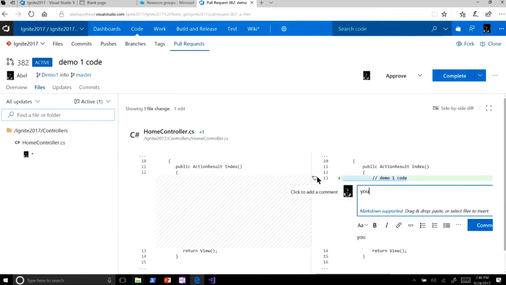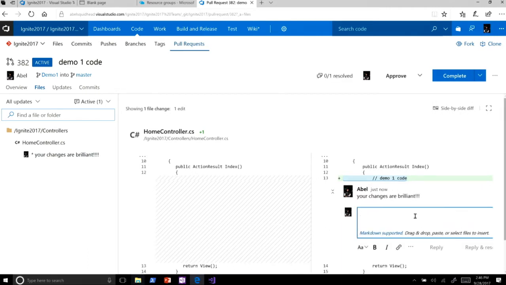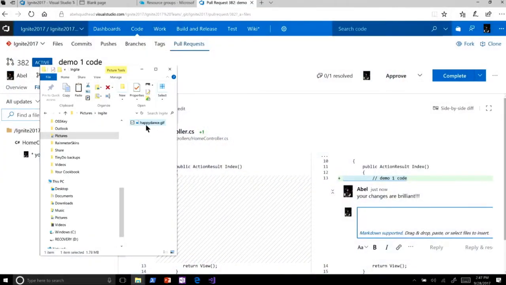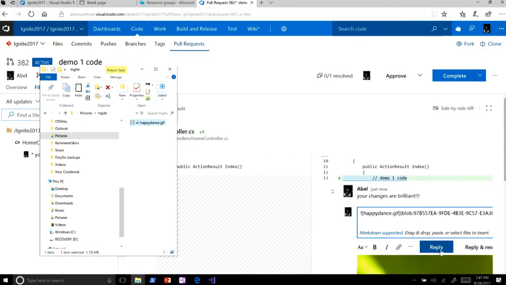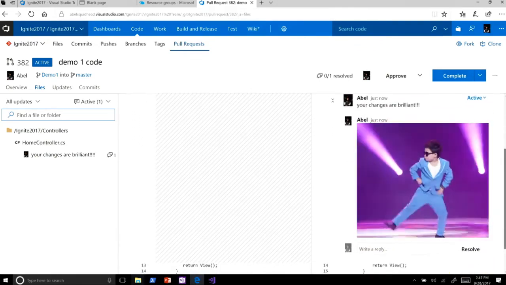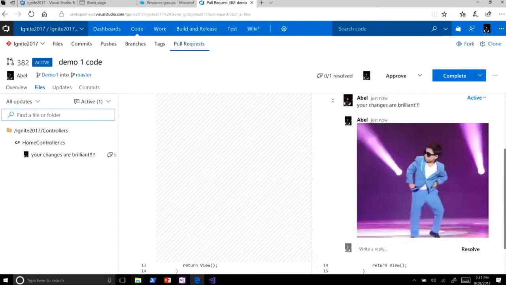So now I can actually start leaving comments for my pull request. So let's leave a comment. Your changes are brilliant. And we'll go ahead and commit that. And I can reply. I can reply with Markdown even, or I can even reply back with a GIF. So let's do that, because this is my favorite GIF ever. And hooray for that. Now, I wish all of my pull requests went like this.